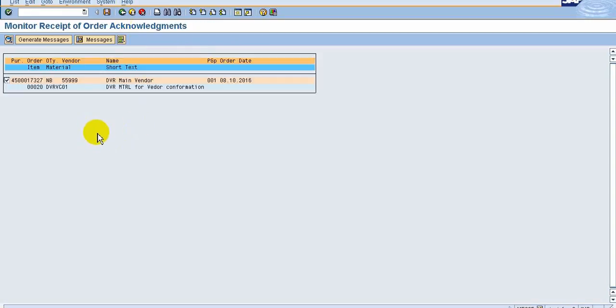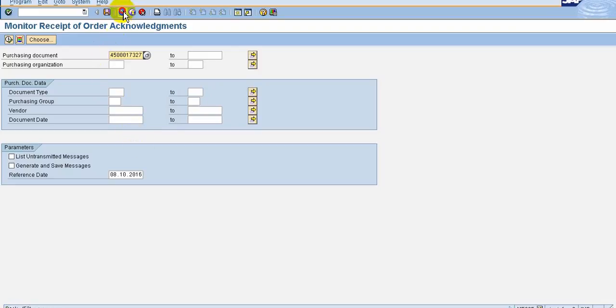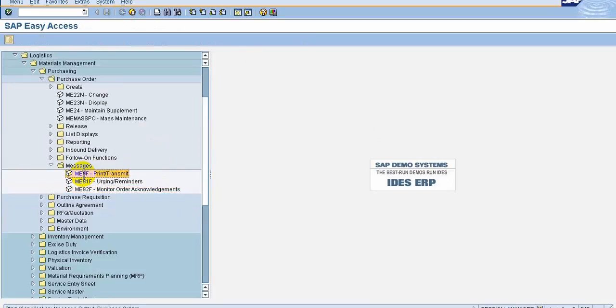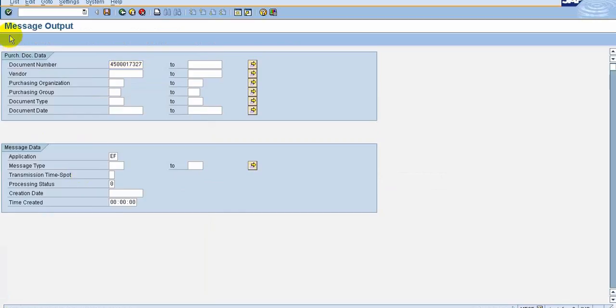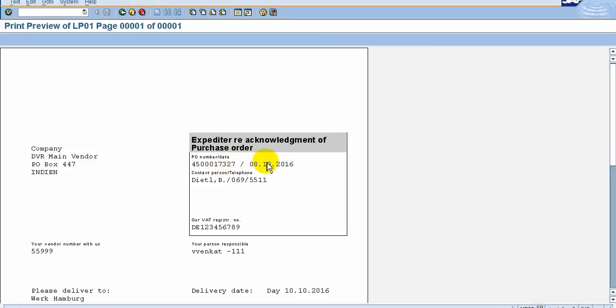Suppose we wanted to give the message and we wanted to print it, generate a message for this, we can use generate. Message is generated. Now we can print this message generation also. Go back. You can see here again the print has come because we have created a message that we wanted to see, display the message, expediter re-acknowledgement of purchase order.